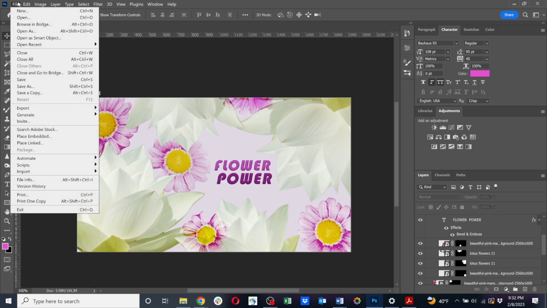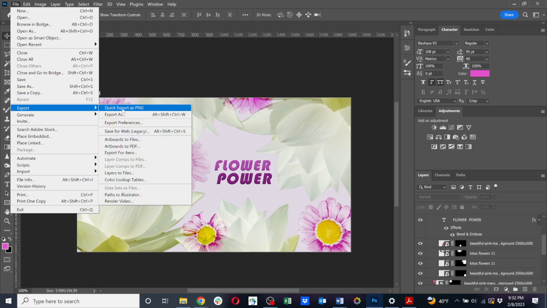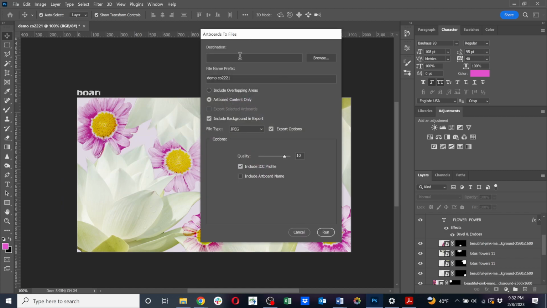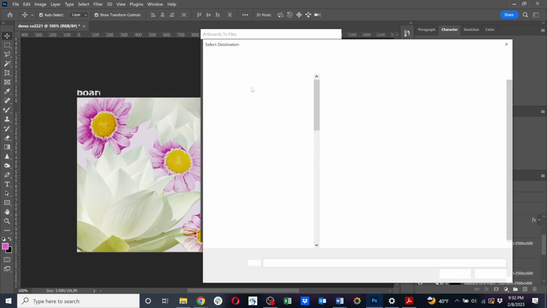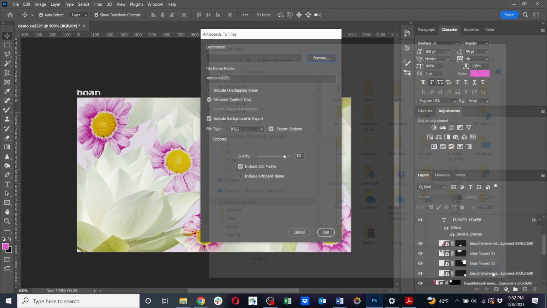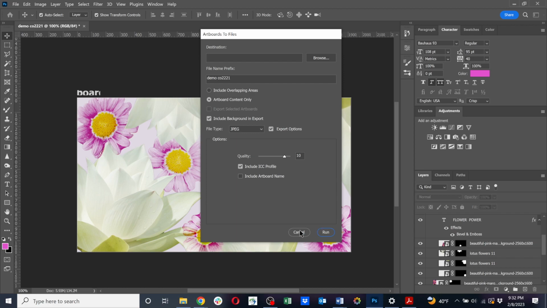Click OK. And, potentially with some more work, have a complete image. When you're done, you'll hit File, Export. Quick Export as PNG is OK, or artboards to files. Quick Export as PNG will save directly out to the folder that the Photoshop document saved in. Artboards to files would be this view. You would browse towards your folder and then hit Run.